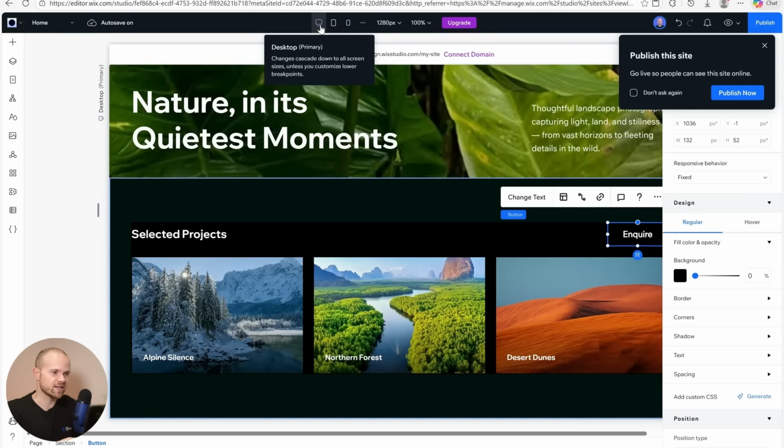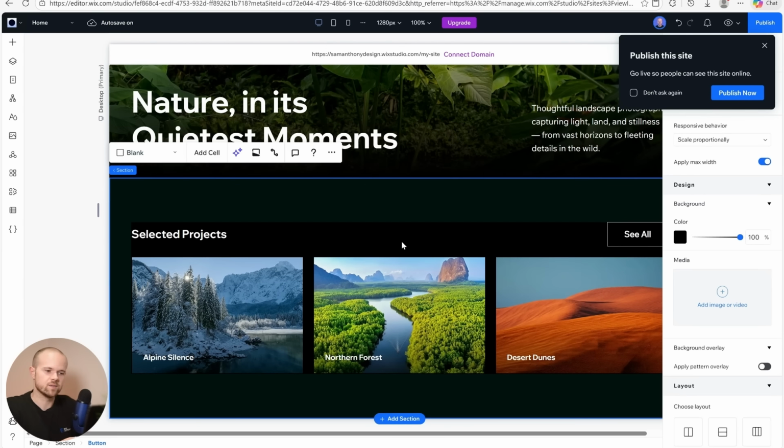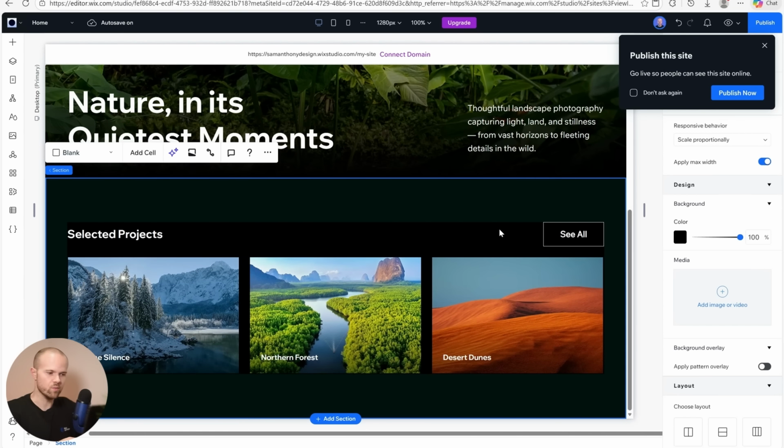So if we just go back to desktop, we're going to double click the button and change that text to see all. This would act as a button that would basically navigate us to a projects page where we can go and view more. So you'd commonly use the home page to display 2, 3, maybe 4 items from a collection, and then you'd click through to a dedicated listing page for that collection. So for example, with a blog, you might display, say, 3 or 4 blog items on your homepage, but then there'll be a button to take you through to your blog where you can explore the much more expansive collection.